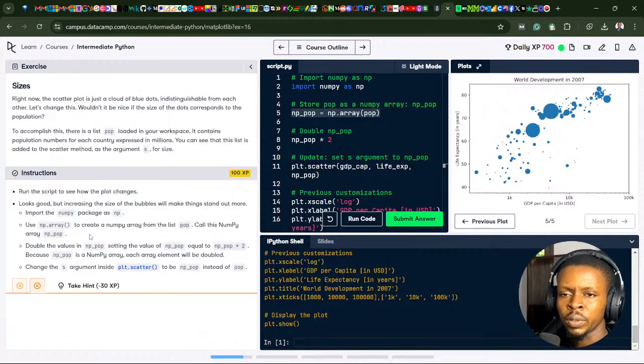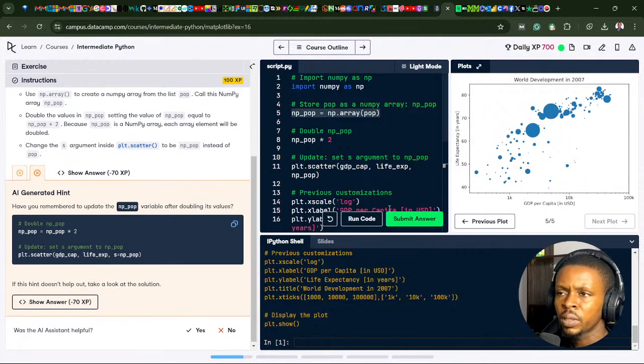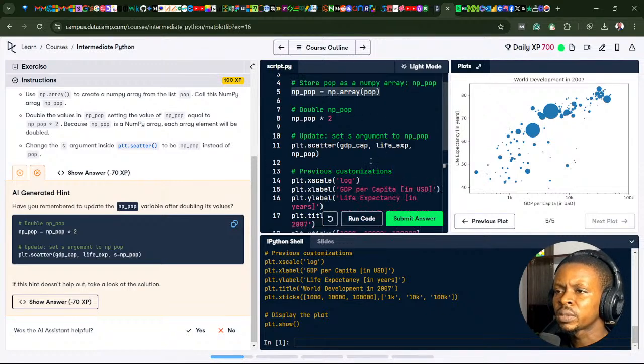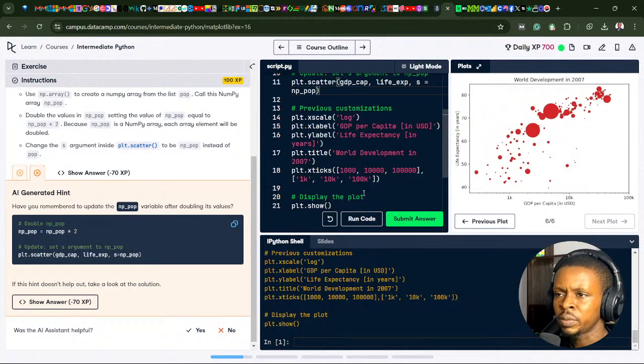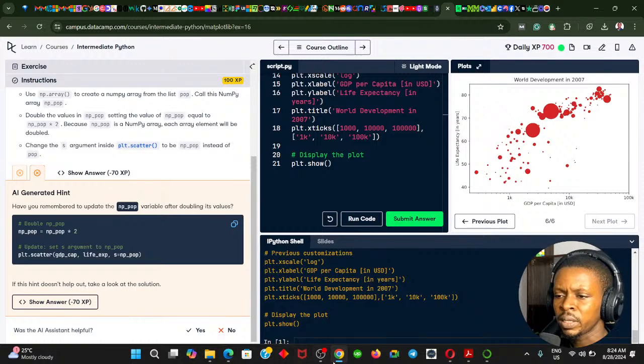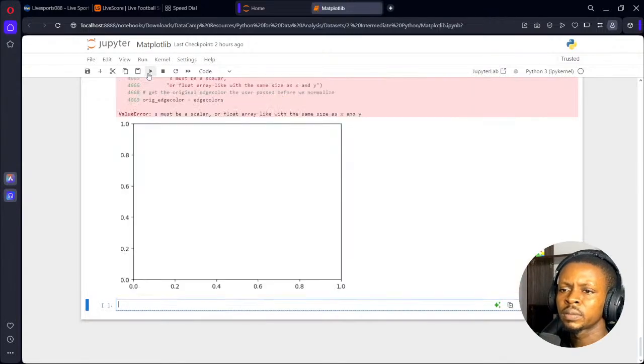Let's see the help we're going to get from here. Okay, I need to point to s. I need to say my size. Oh, my mistake was editing it here and saying so my size, I need to maintain the size here. s is equal to, okay, let's run the code again. We got the same results. So I'm going to say my s here, my size, is np_pop here.